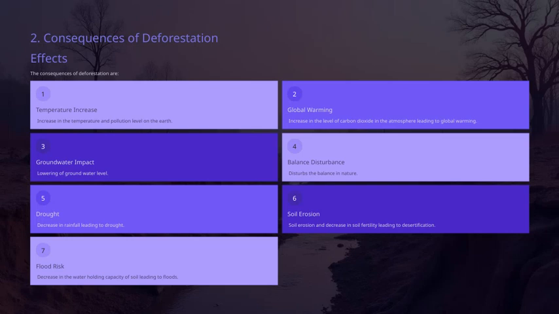Let's take a closer look at the effects of deforestation. One of the most immediate impacts is the increase in temperature and pollution levels on our planet. When forests are cut down, there's less vegetation to absorb carbon dioxide, which contributes to global warming. Speaking of which, global warming itself rises as the level of carbon dioxide in the atmosphere increases, creating a cycle that accelerates climate change. Another important consequence is the impact on groundwater.